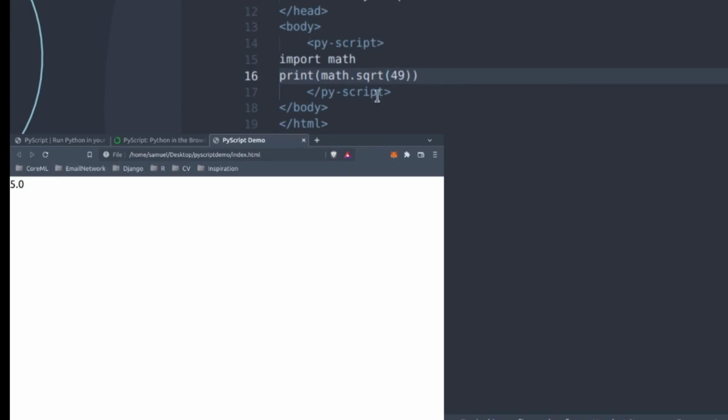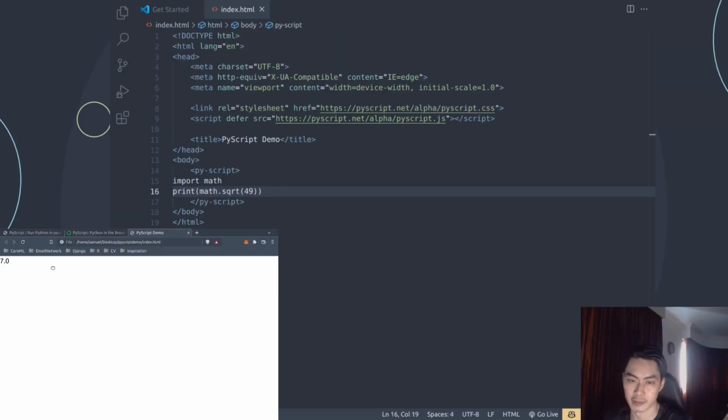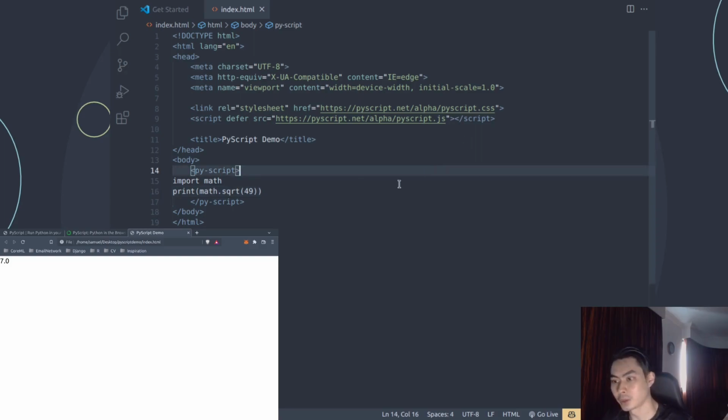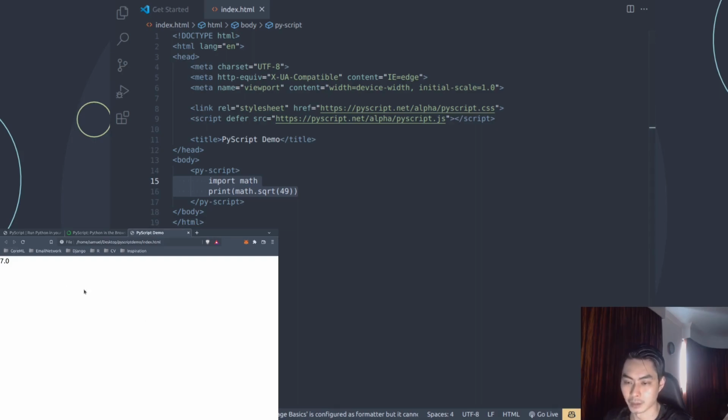This is all done in Python. So once you save it, go back to your browser. Again, you may want to refresh the page. And there you see 7.0. Now notice what would happen if you try to tab this along and indent it, and you save. Now you're going to get an error. Let me wait for it.